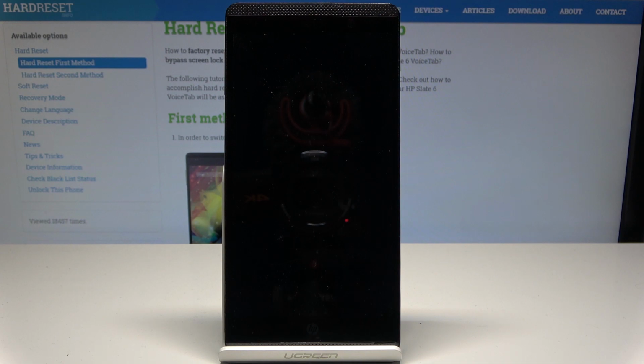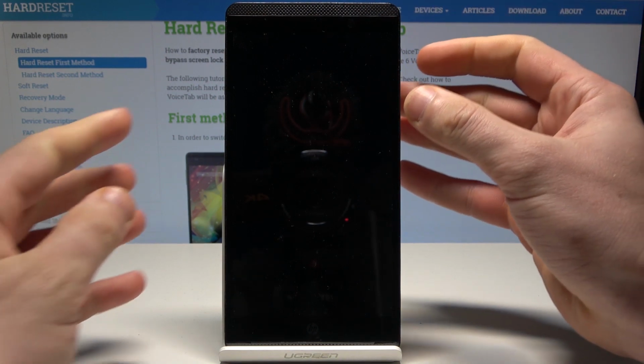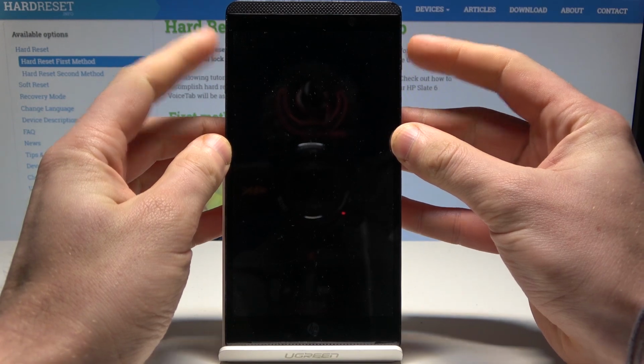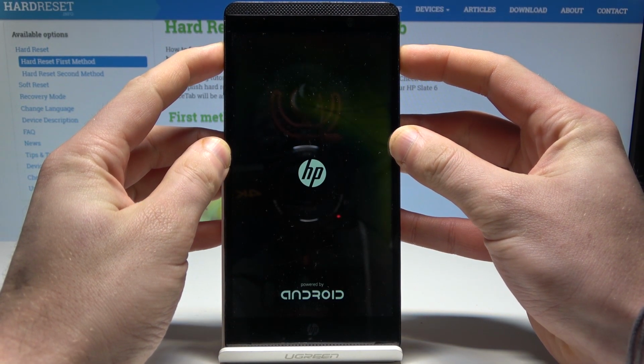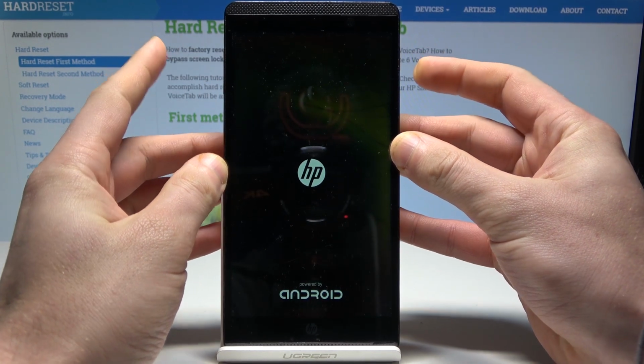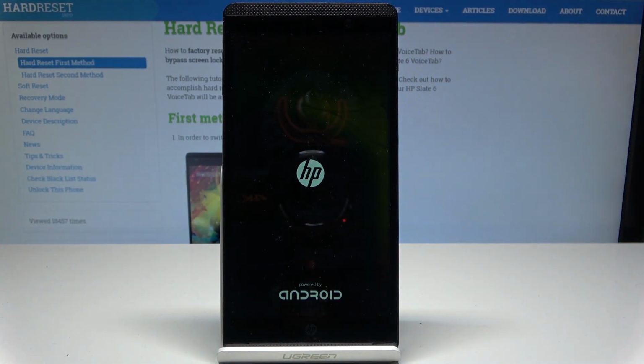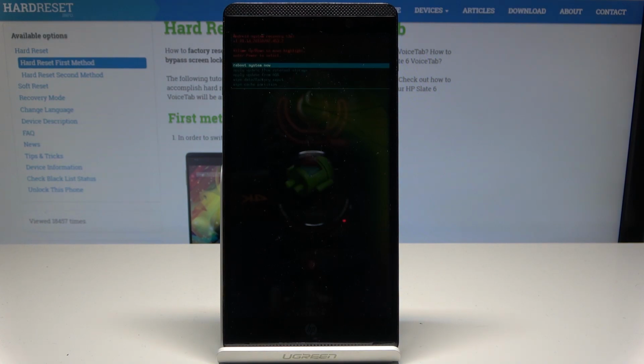So then let's use the following combination of keys, the power key and volume up. Let's hold down together those two keys, power key and volume up, keep holding those two keys and release them as soon as the HP logo pops up on the screen. Let's wait a couple of seconds. And here you should see the Android system recovery.